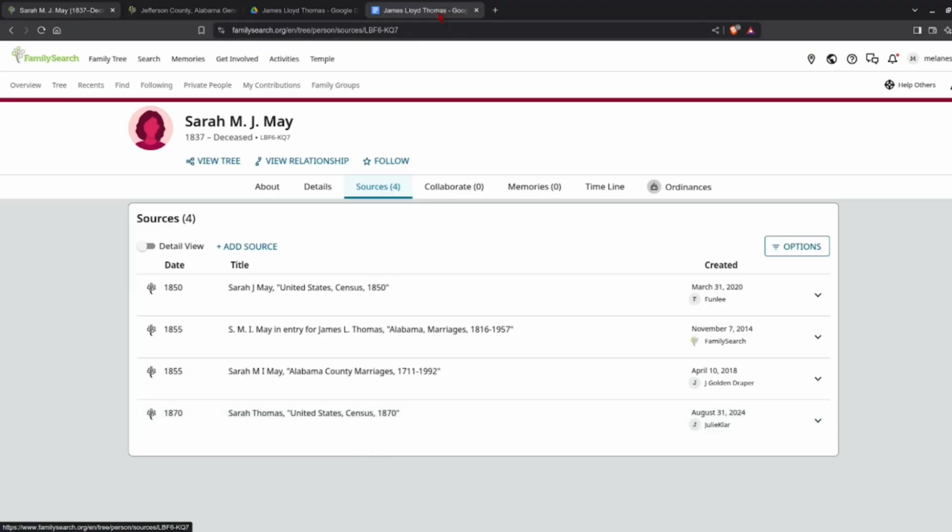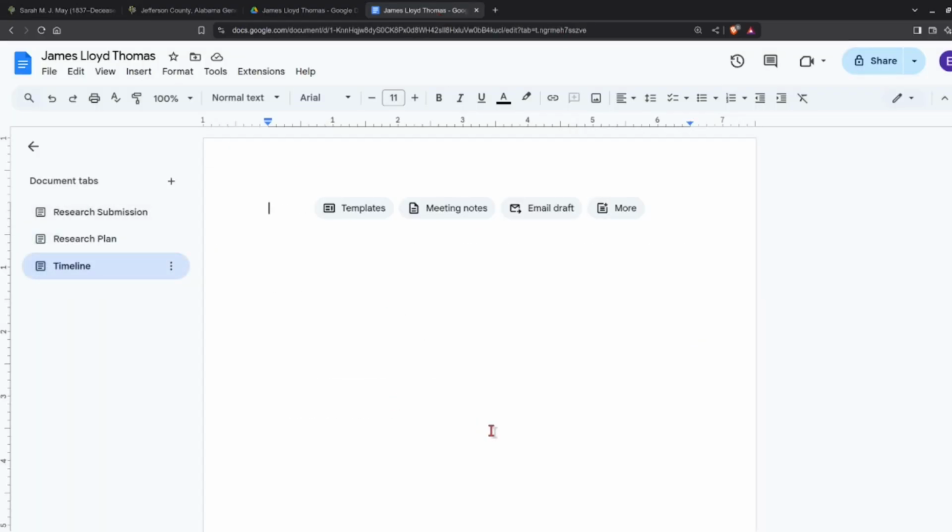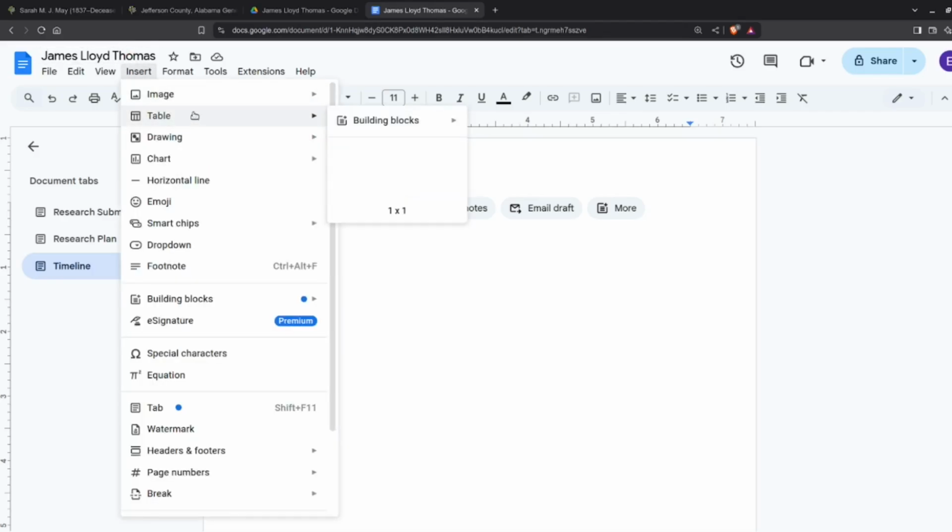I'm going to head back over here to my timeline, and we need to create a table. So let's do that. And let's see, we need name, date, place, notes, source citation. Okay. We may play around with this.